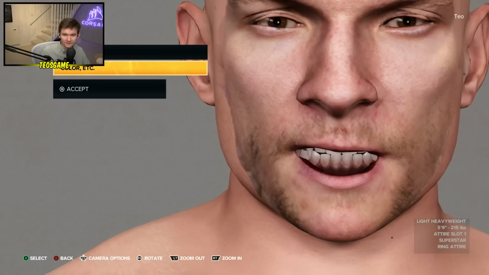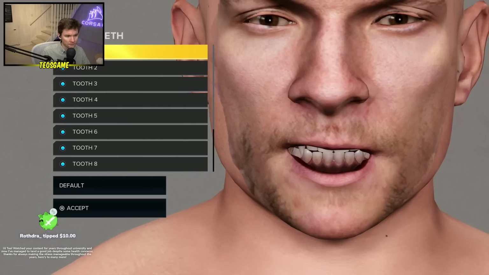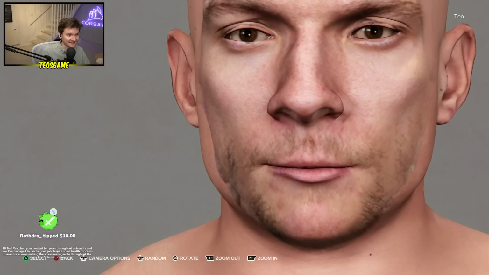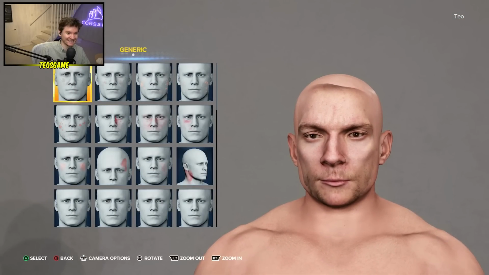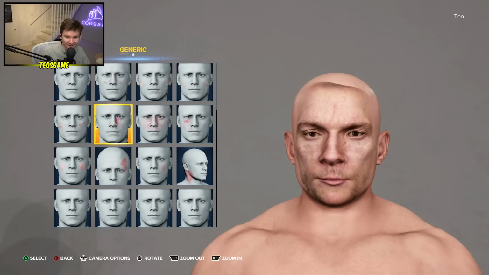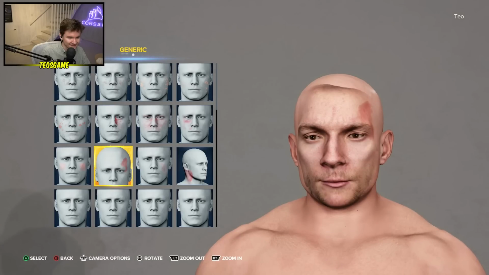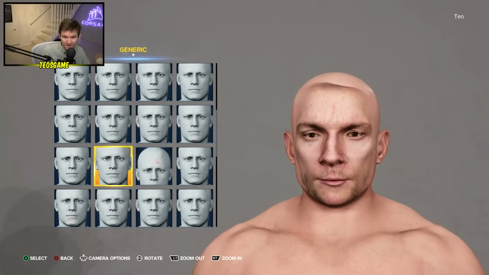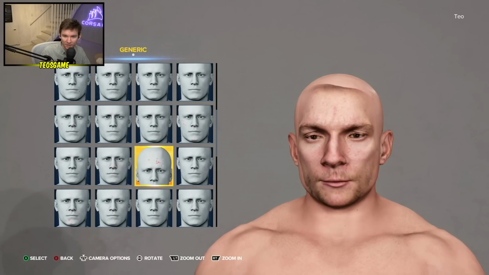Color? No, I... Oh, here we go. No, I don't, I'm not missing teeth. I thought I could edit them a little. No, okay, that's it. What? What is this? Oh, here we go. But like, my skin's already on here. Why am I adding more spots?